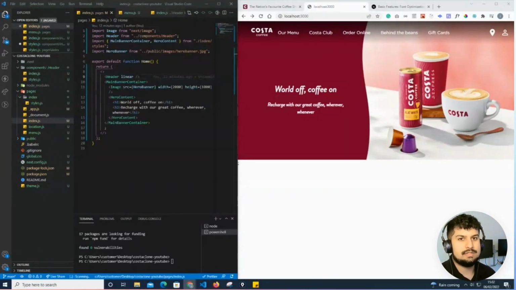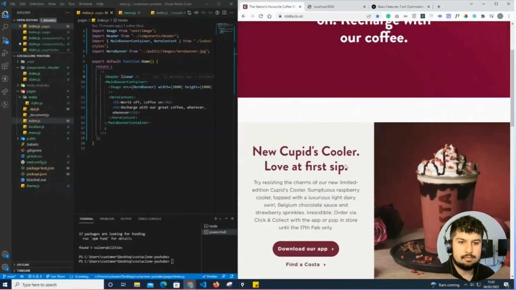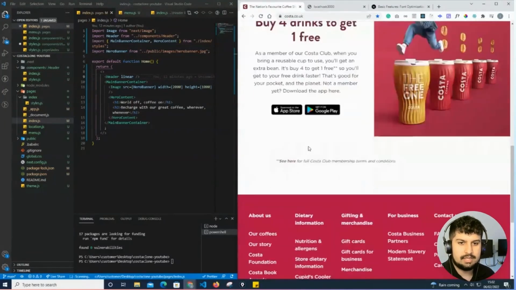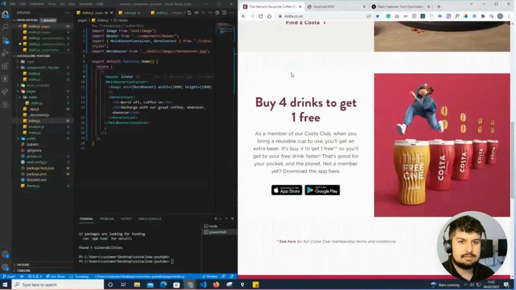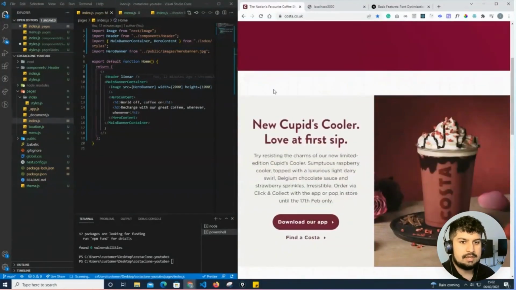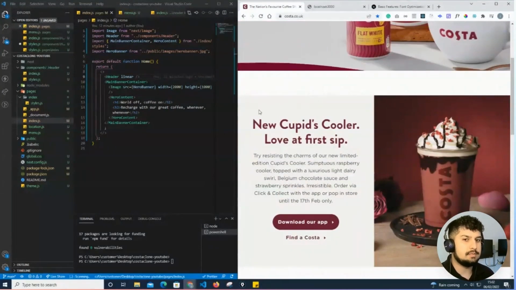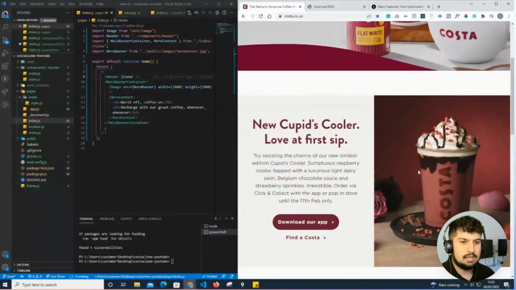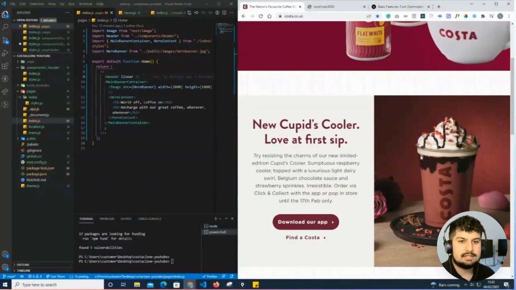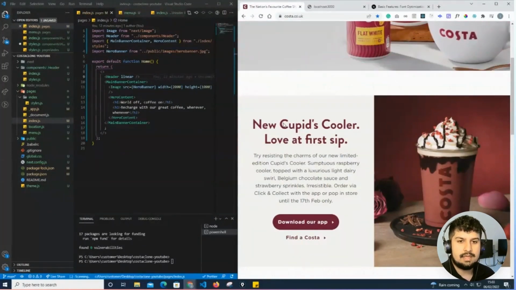Okay, so what we're going to do now is we're going to build the next section of the homepage, which is this split banner component. Now there are two of them, so what I'm going to do is create a reusable component for this so that it will take in an image as a prop. It will also take a heading as a prop and some subtext as a prop.